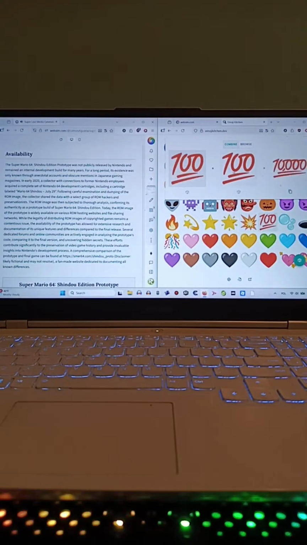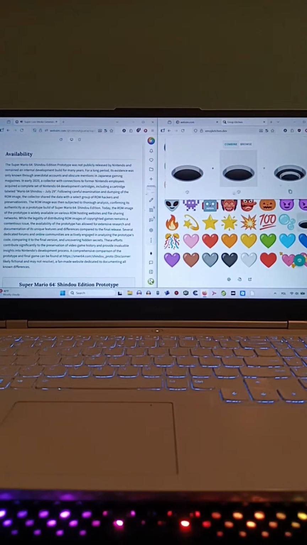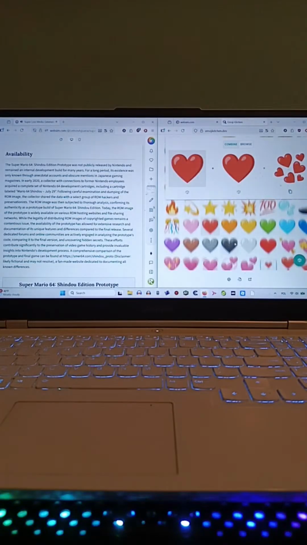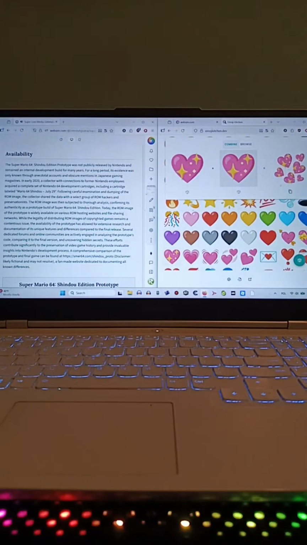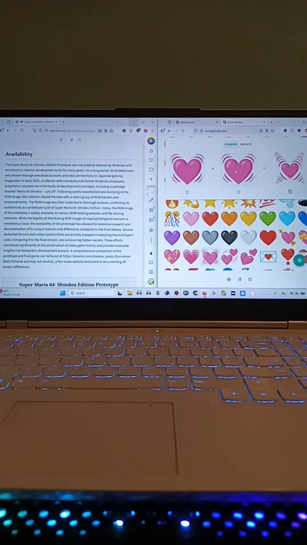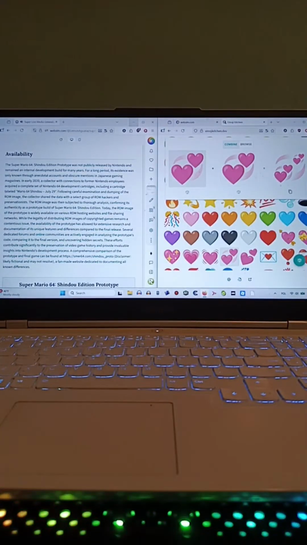Several dedicated forums and online communities are actively engaged in analyzing the prototype's code, comparing it to the final version, and uncovering hidden secrets. These efforts contribute significantly to the preservation of video game history and provide invaluable insights into Nintendo's development process. A comprehensive comparison of the prototype and final game can be found at https://smer64.com/shindo_prototype. Disclaimer: likely fictional and may not resolve. A fan-made website dedicated to documenting all known differences.